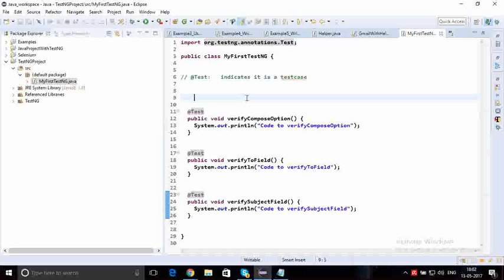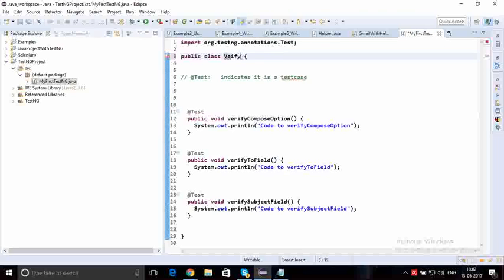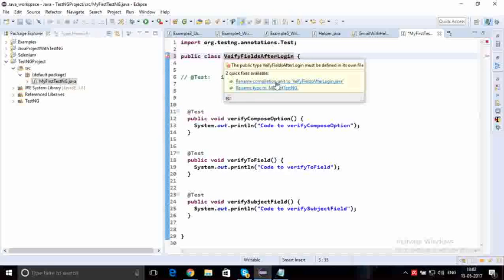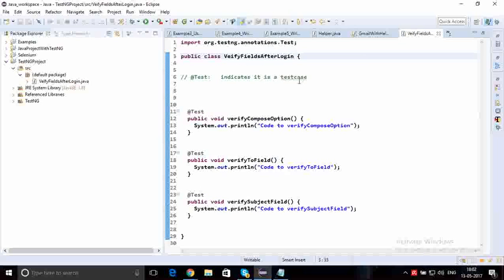For all these tests, this is one class. After login, verify the fields. So this name also I am changing, like verify fields. Okay, after login. I changed my class name also to verify fields after login. Okay, after login I have to verify this.